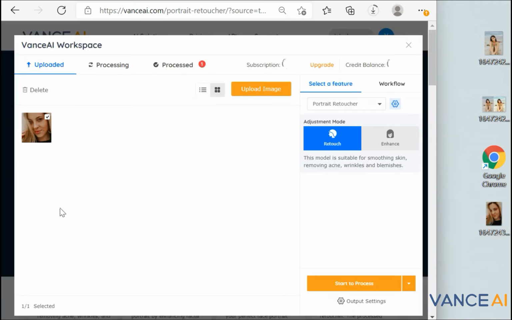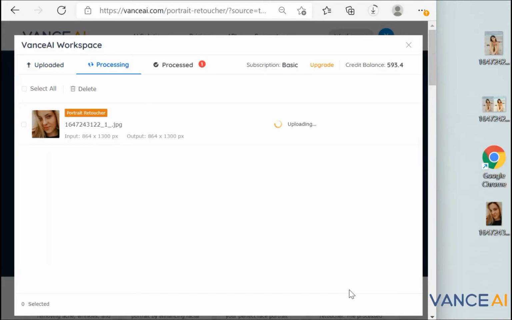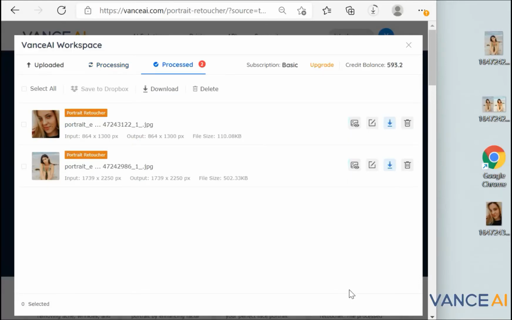Let's try this feature again. This time, try another photo with more obvious facial blemishes. This way we can see it more intuitively. First, drag and drop photos directly into the website. After a few seconds, we have the finished image.